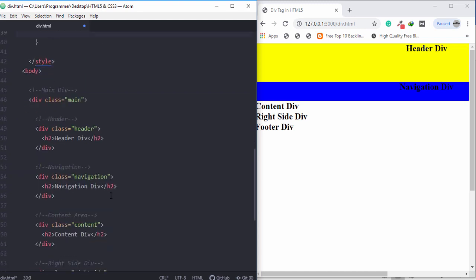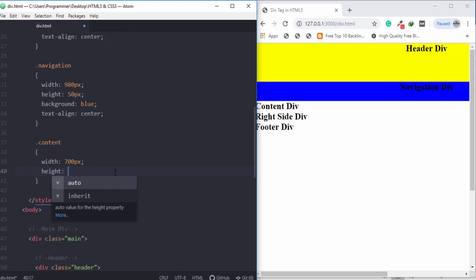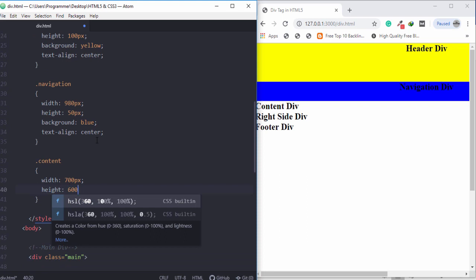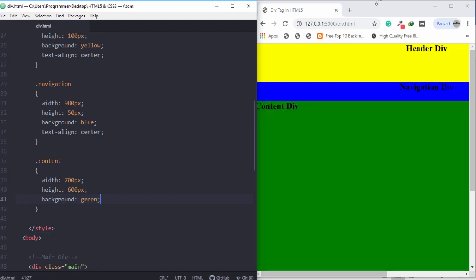First I'm going to check the content. Okay, so first I'm going to assign the width. I'm going to assign the width 780. No, I'm going to use 700 pixels. Height 600 pixels. And background I'm going to use green. Right, let's check it now.